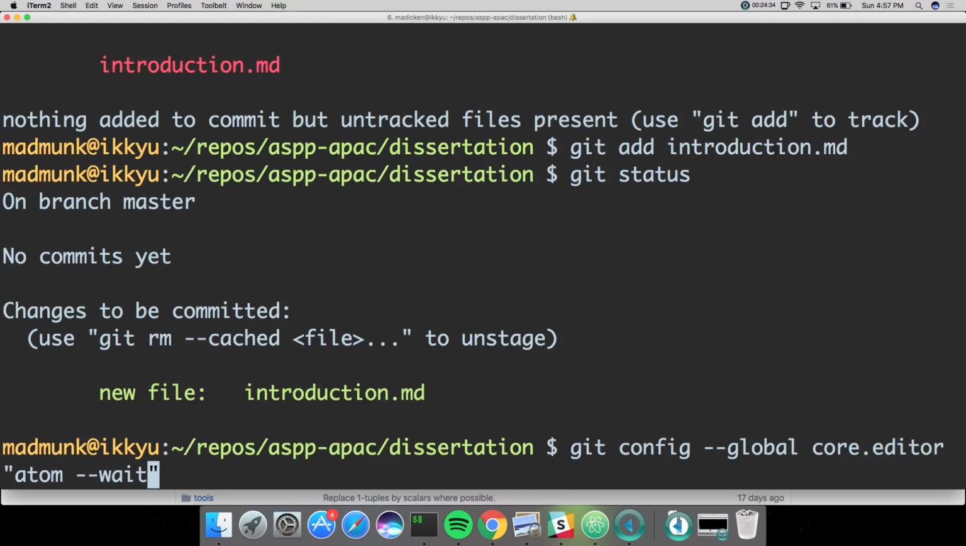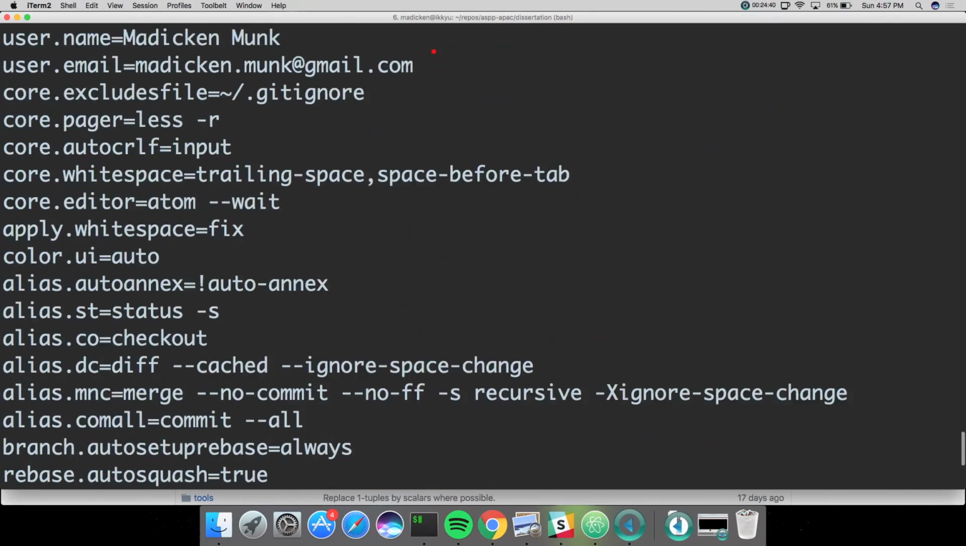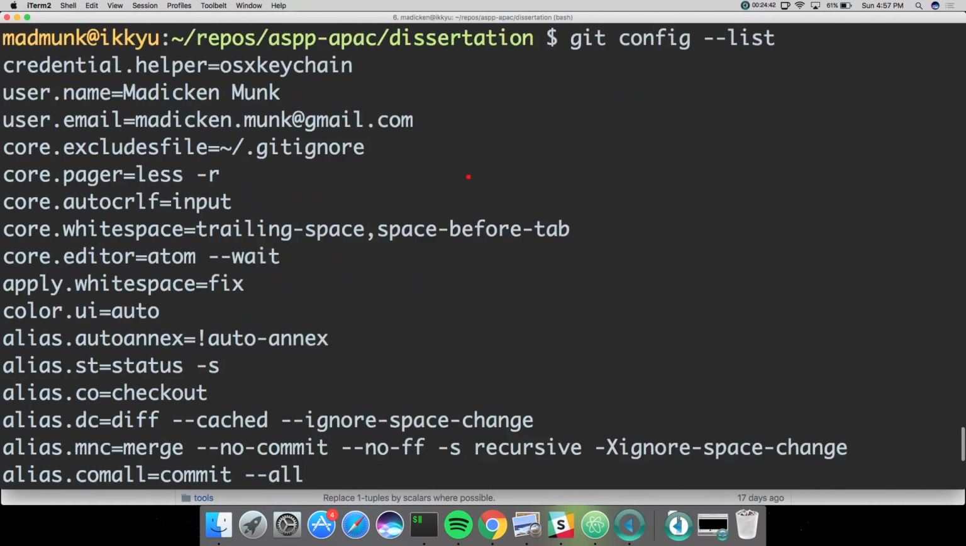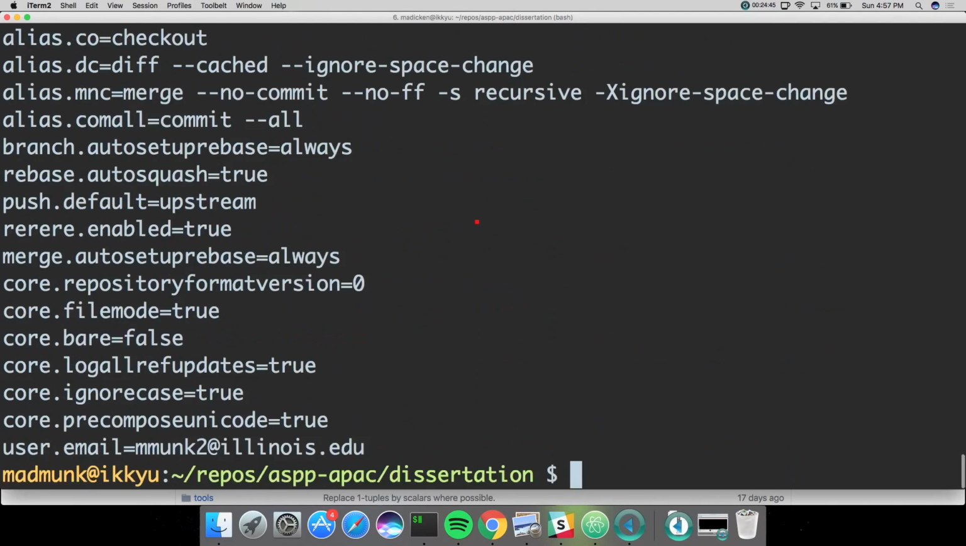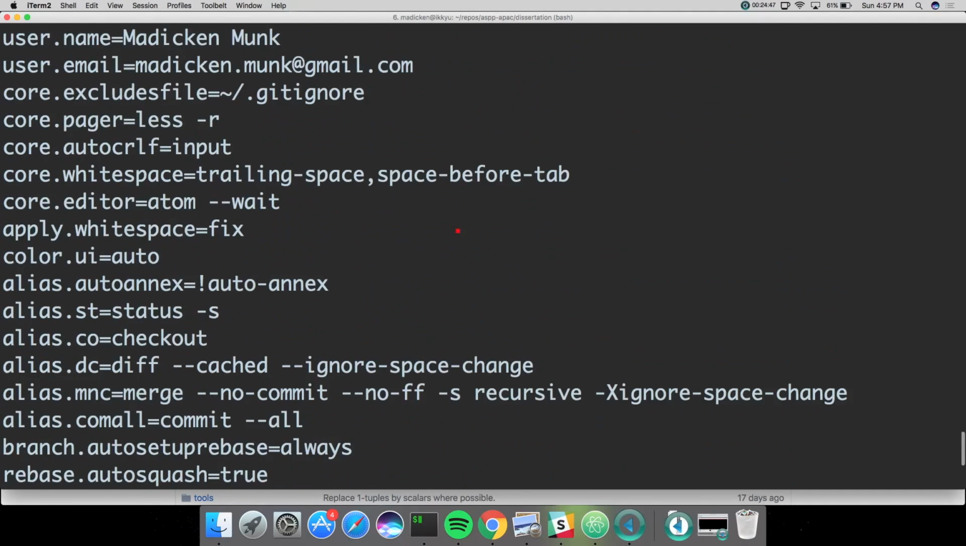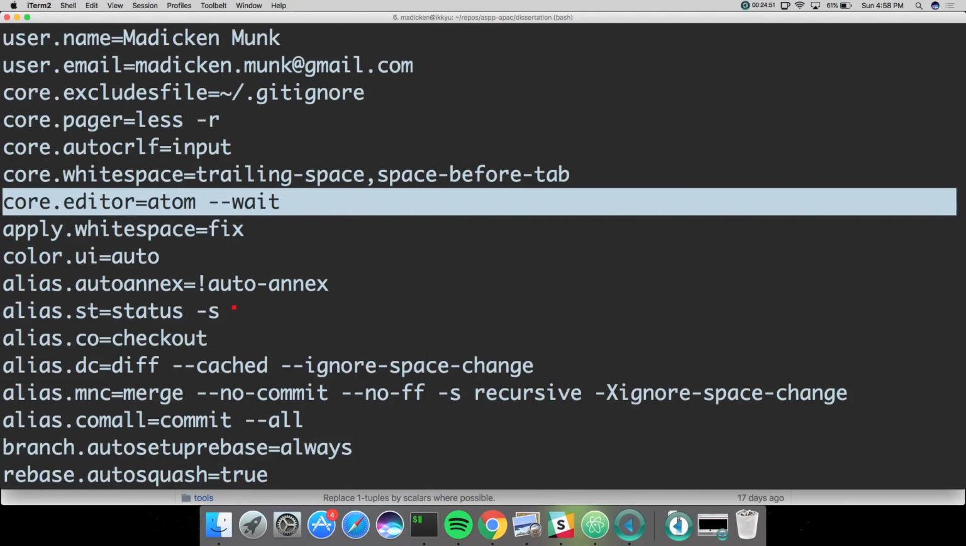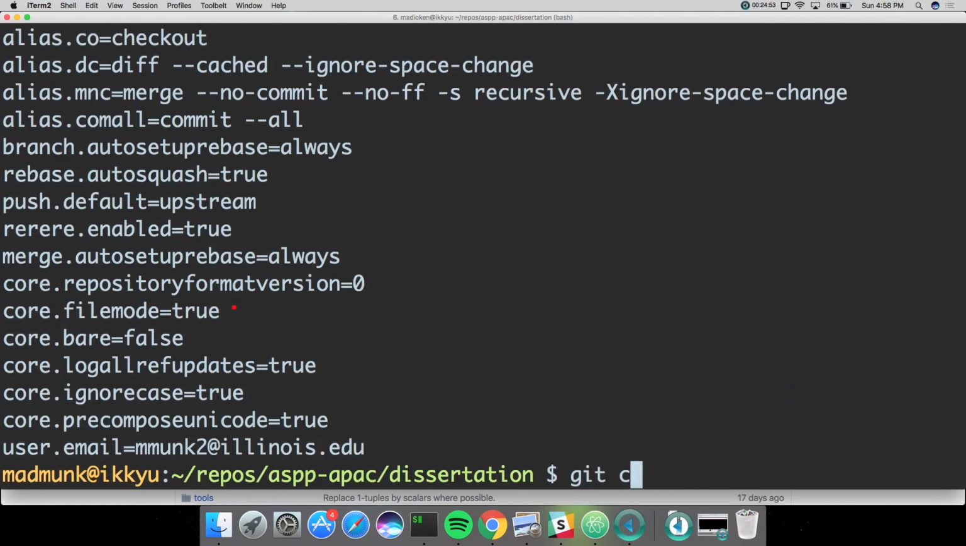I can check also what my core editor is. And let's see here. So I have the atom --wait already set on my machine. So now let's try and git commit this, because we've added it to the staging area. I want to add this introduction.markdown file and then commit it. So I'm going to git commit.